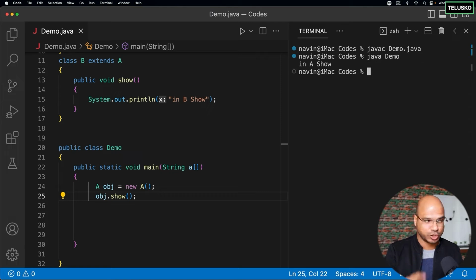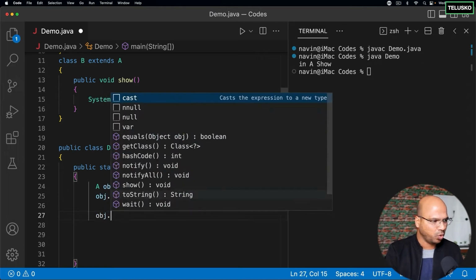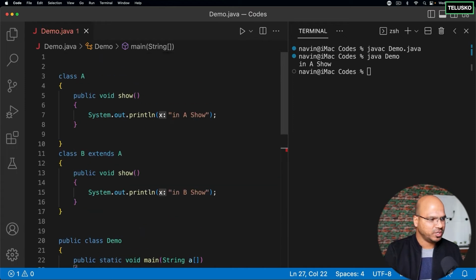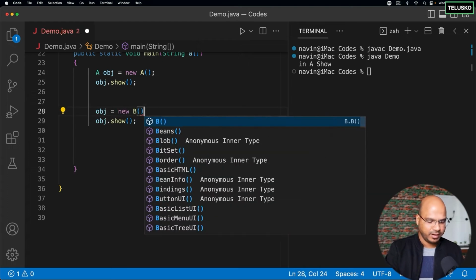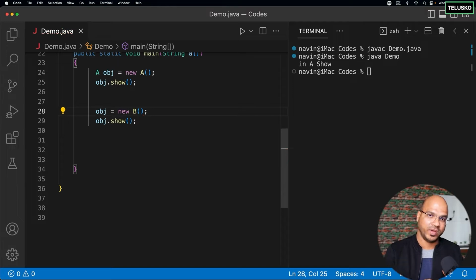It says in A show. In fact, I can call this obj.show once more. But before calling obj.show, I will make one change here. I can just come back here and say obj is equal to new B. That's right. We can assign a new object to the old variable, okay?